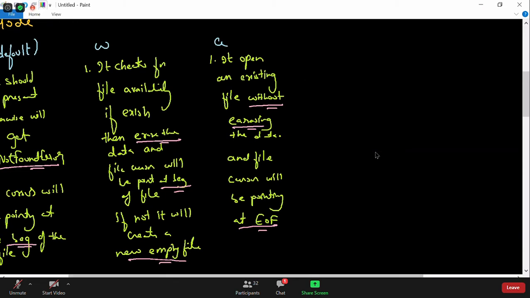Let me check what the difference is between read mode and append mode. Read is for reading the data. It will simply take the data from the file. Append is for opening for writing now.